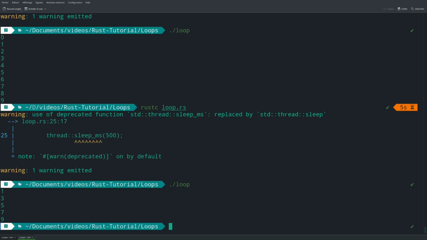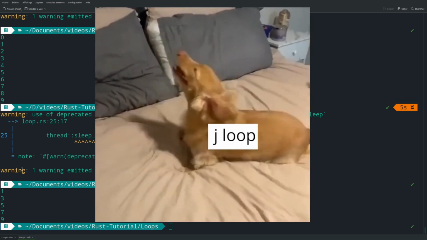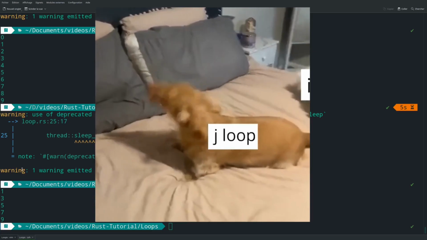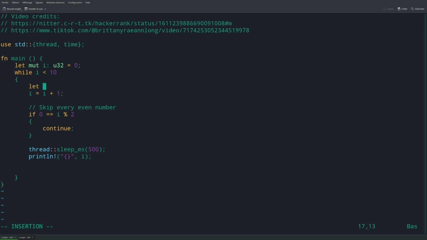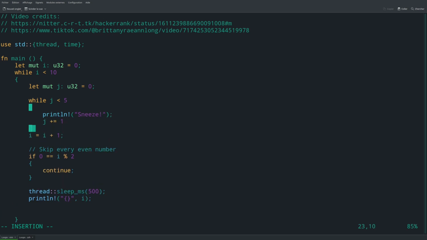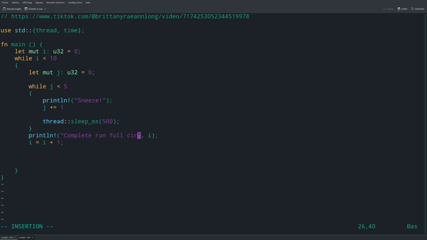Now we can also nest our loops. Here's an example. So consider that we have two dogs, and one of them is sneezing, and the other is running around in circles. So here, let's write out this scenario in code. We'll put the while loop for the dog running around with i as the incrementer, and we'll put another while loop with the dog sneezing with j as the incrementer. I've added a sleep here to slow down the code enough for us to play them side by side.